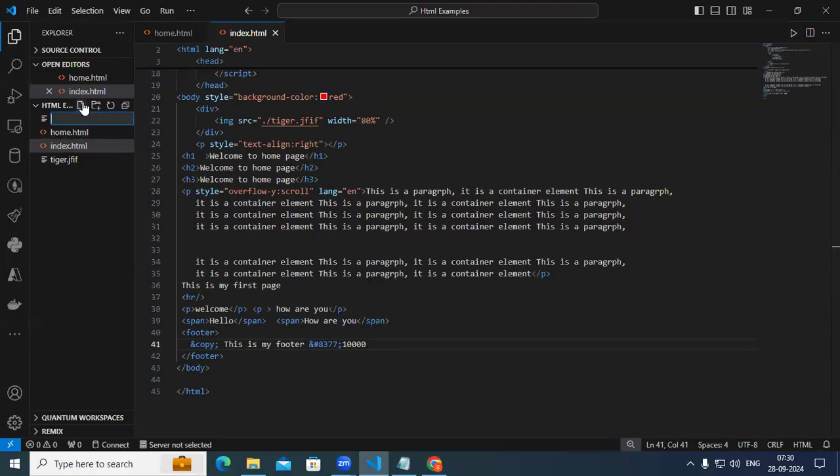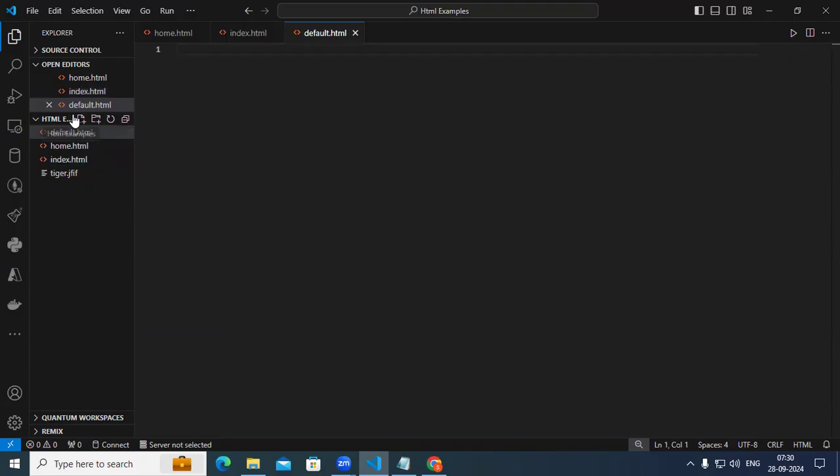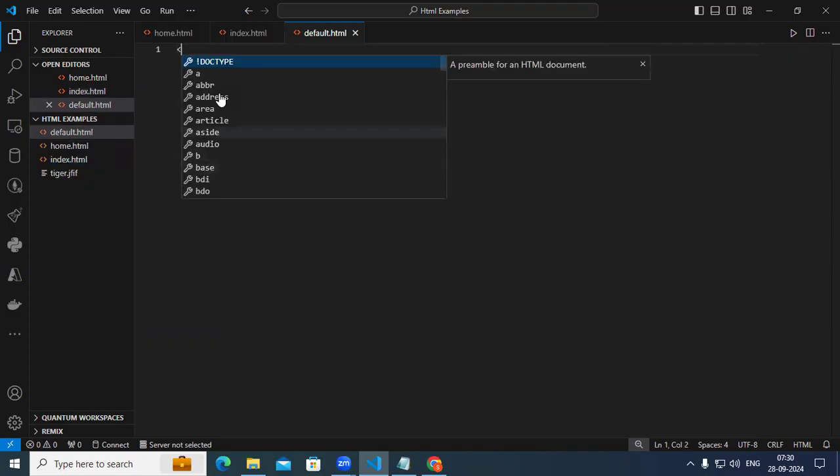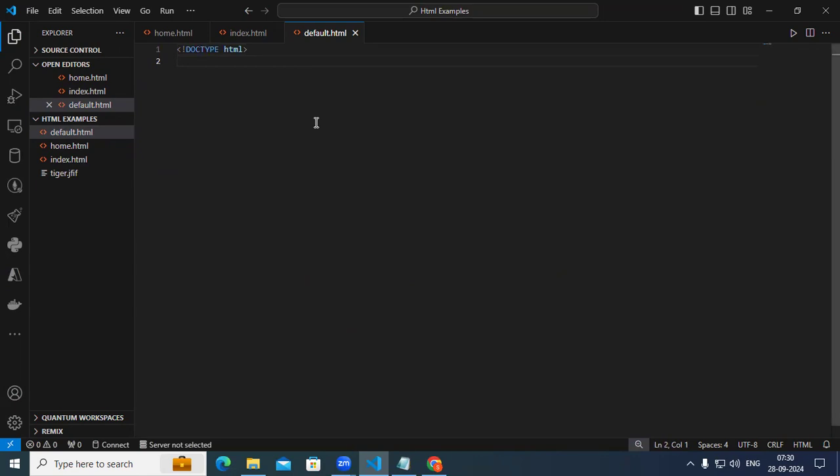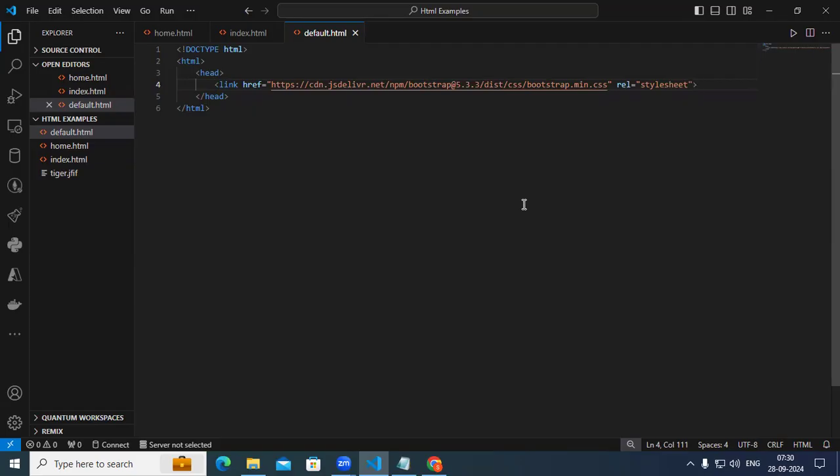I go with a new file here, default.html. And here I need to go with the doctype declaration, followed by html. Then here it is head. And inside the head, I can go with the link. So here I'm going to refer to the Bootstrap CSS. So these are predefined styles. You can style the elements.